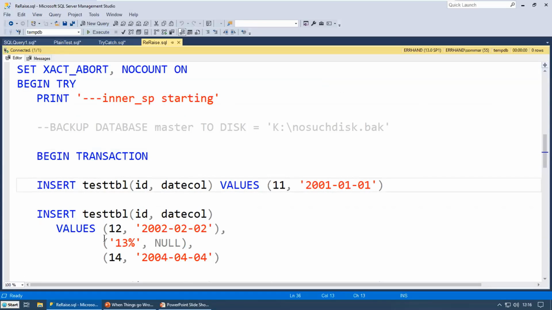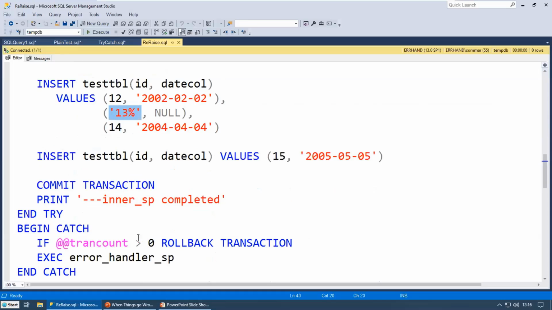This one has been simplified. Now the error is a different one. It's a really silly one. I got a character string, 13%. And then this row, COMMIT TRANSACTION in case we come here. And now I got the proper catch block: if @@trancount is greater than 0, ROLLBACK TRANSACTION, and I call my error handler SP.